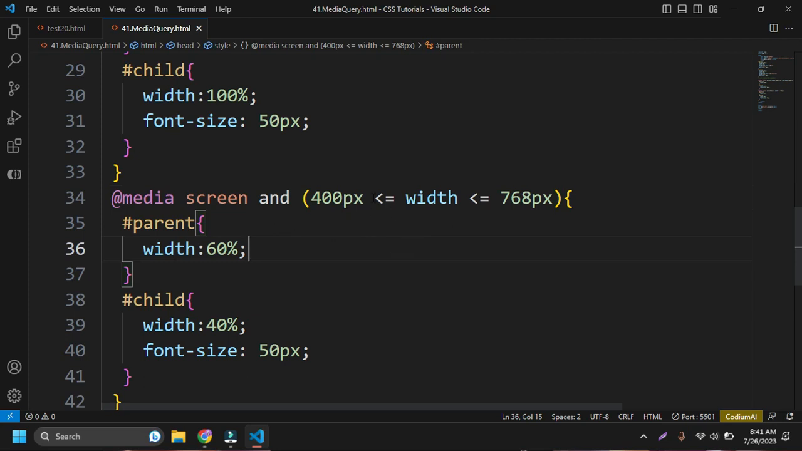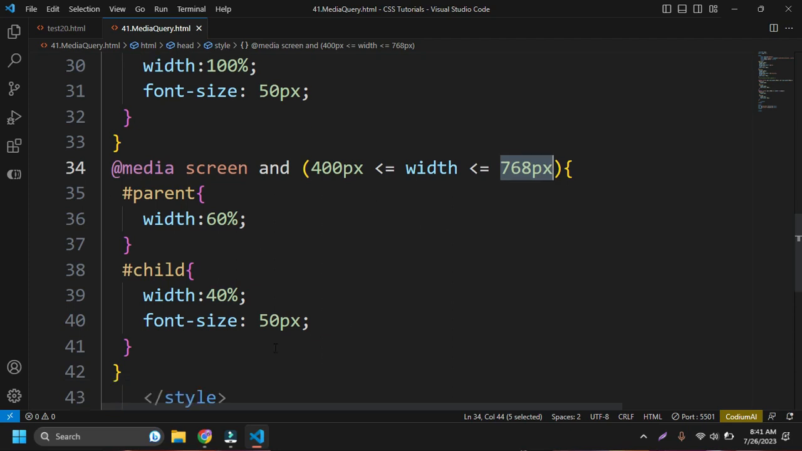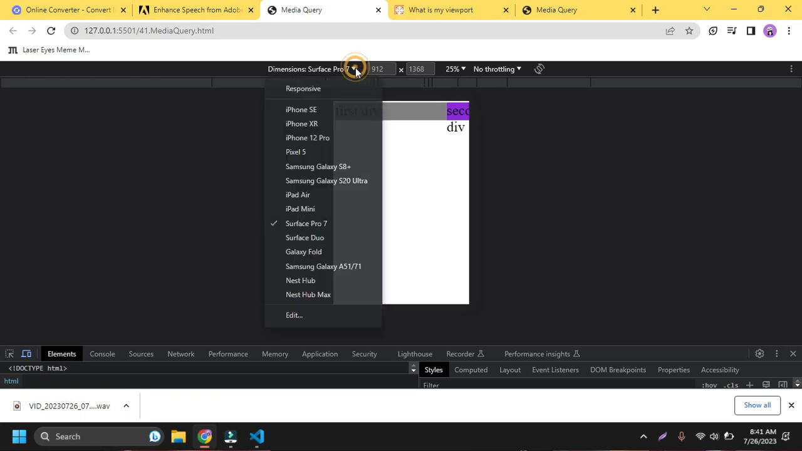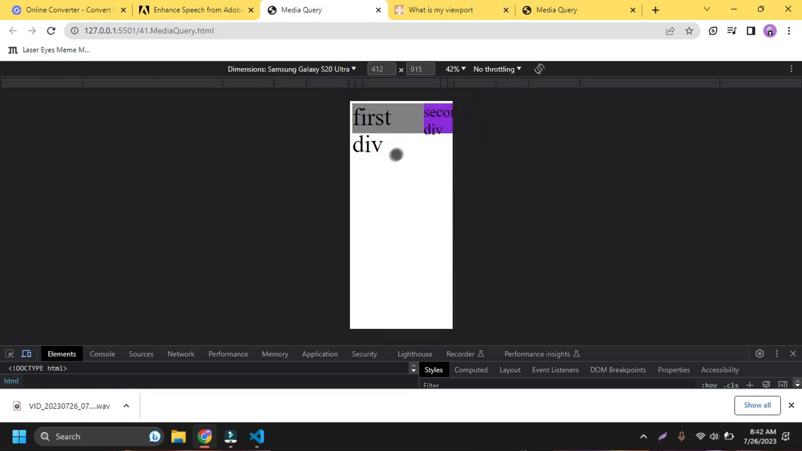In this way, you can also define your range here. It means that the minimum width is 400 pixel and the maximum width is 768 pixel. If the width value lies between the minimum 400 pixel and the maximum 768 pixels, then this property will apply. Okay. So if you go to the browser and go to the Samsung Galaxy, this is 70% and then this is 40%. Because we can use the range property also in CSS.